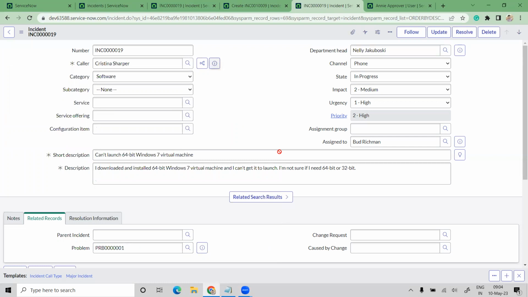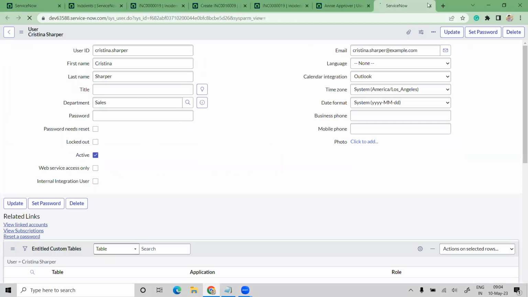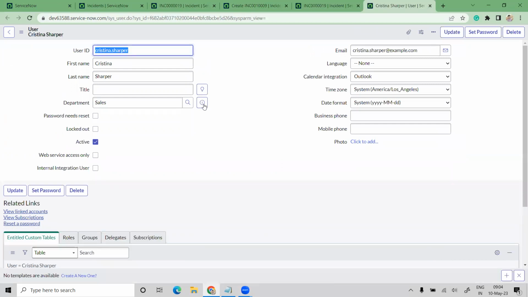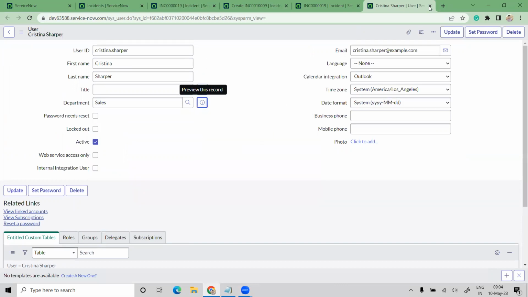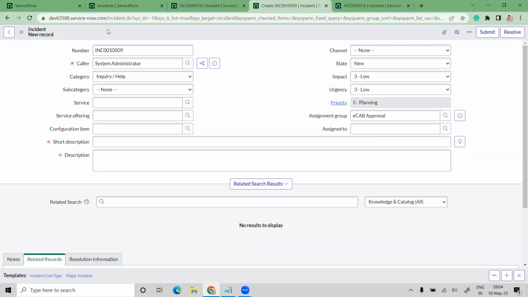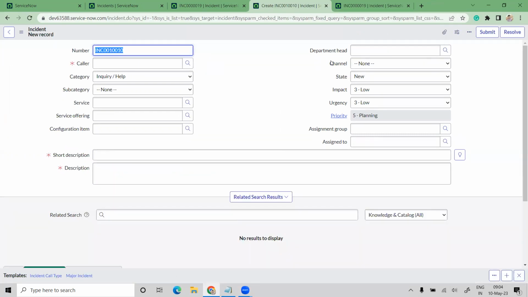Let us cross verify that as well, whether the department head of this specific user is this person or not. See, he belongs to sales, and the department head is Nelly. So that's how we can get it. Even though I'm in an incident table, I can get the details of that specific caller's department head as well. So not only the department head.